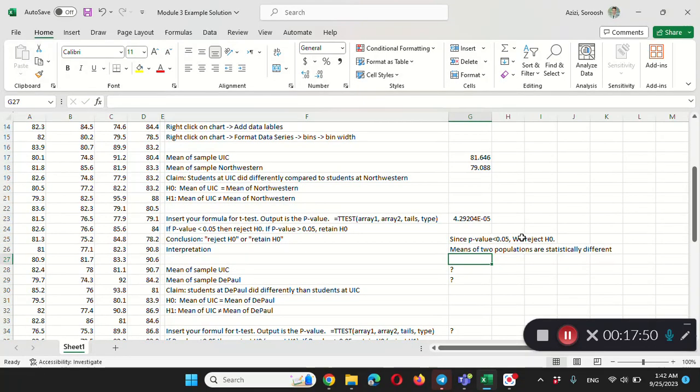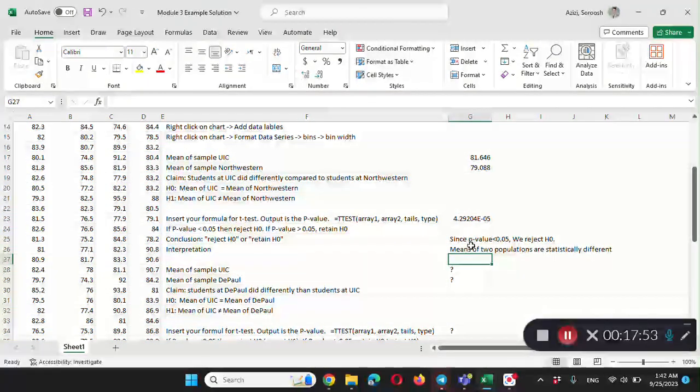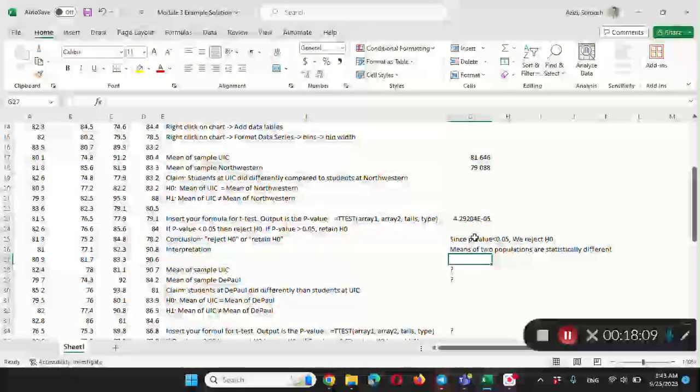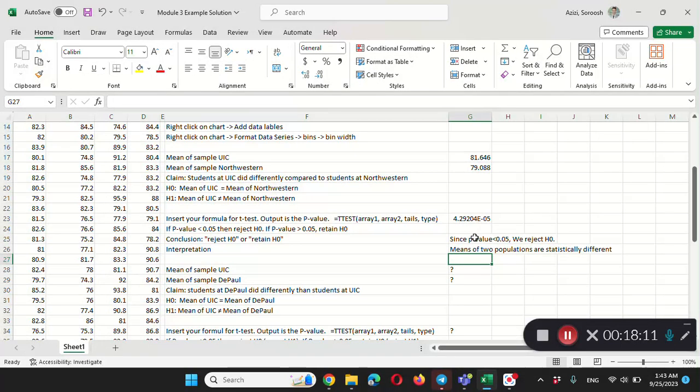Whenever you see this E sign, it means it's less than 0.05. And you can always copy and paste this. If the p-value is less than 0.05, you can just always type this, you don't have to do anything else: since p-value is less than 0.05, we reject H0. Means of two populations are statistically different.